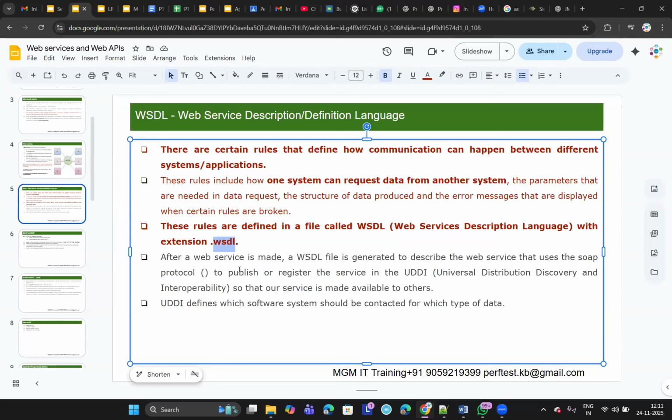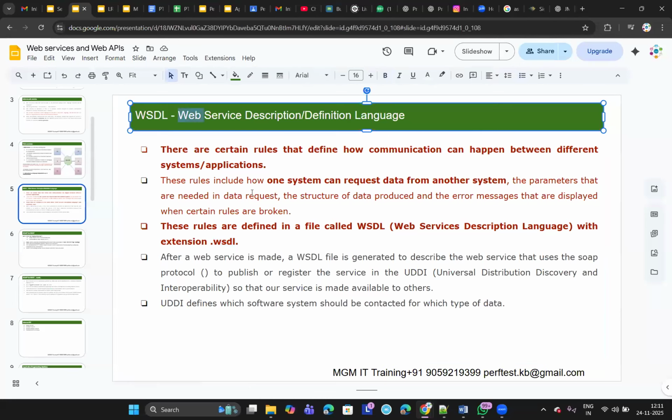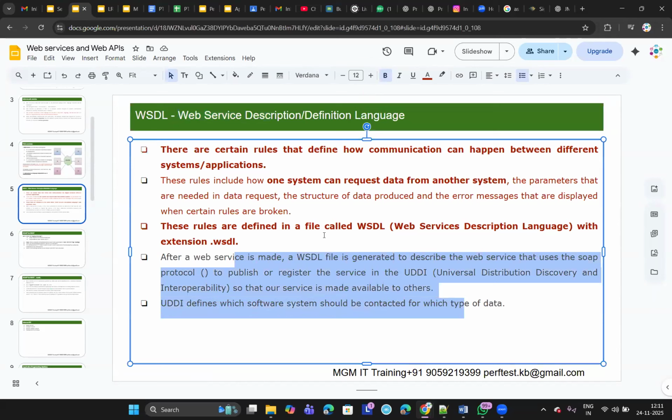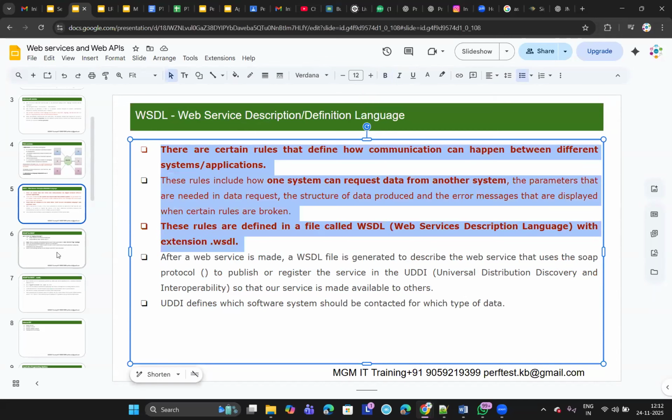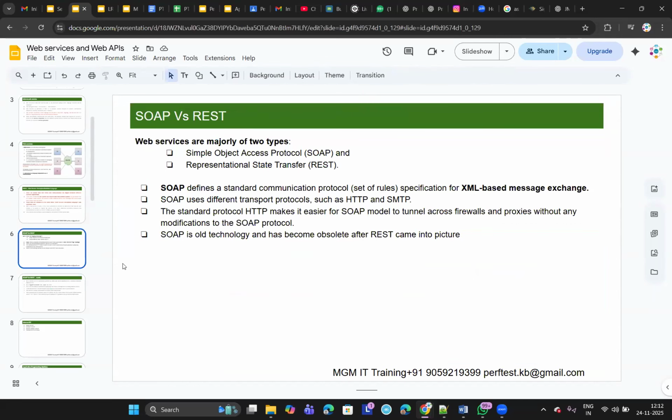What is a WSDL file? If one application wants to communicate with another application, there are certain rules that you need to follow, and all those rules are defined in a file called a WSDL file. Okay, that's all you need to know. You just remember that full form and what a WSDL file is. That's it. You don't require the rest of the concept. All the theory part you don't require. Whatever is important, I have highlighted here. All right, I'll move to the next slide.